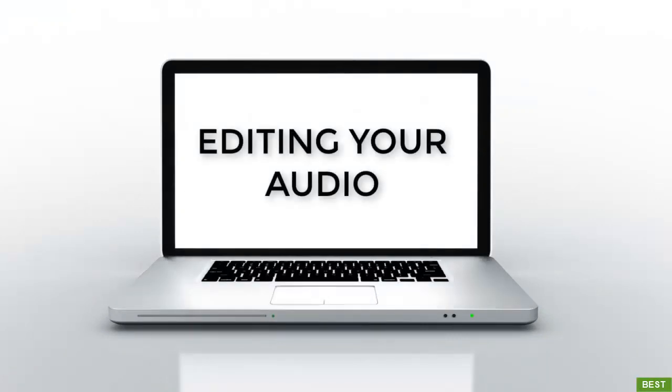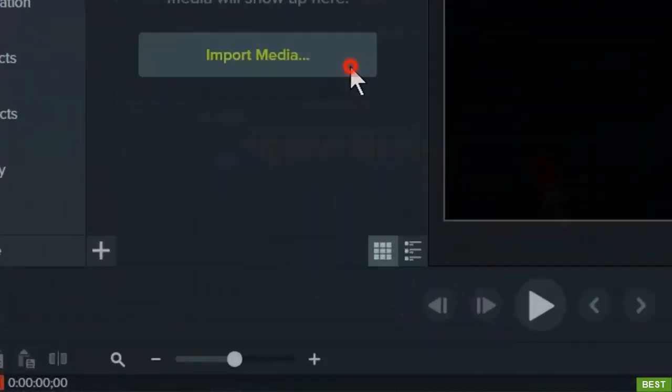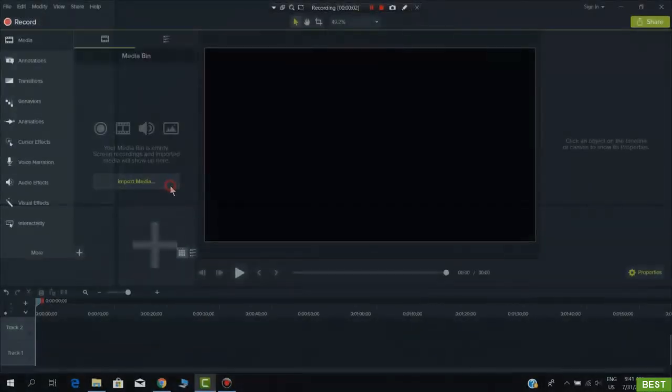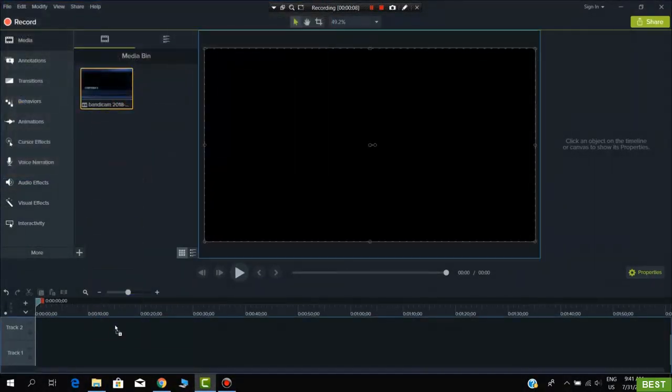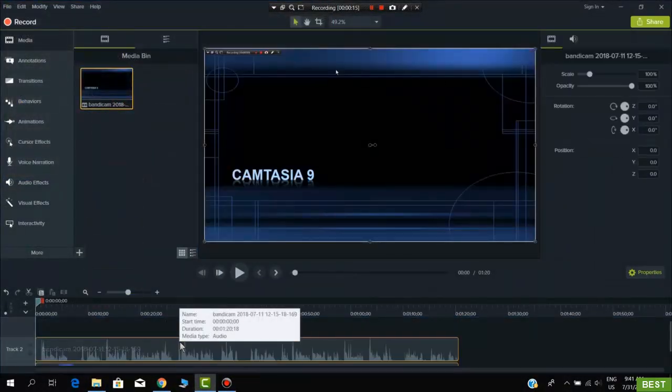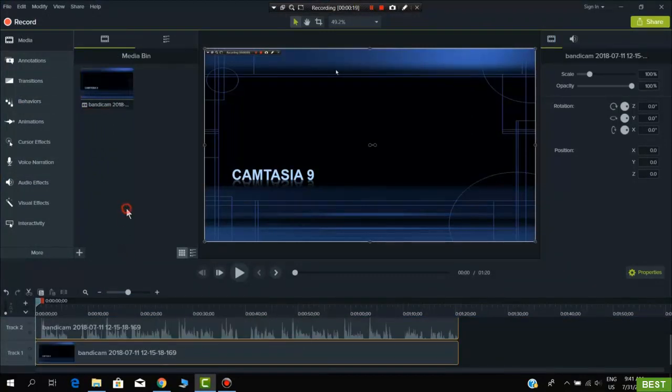First we'll learn how to import your media. To import a video, click on Import Media or on the small plus button on the bottom of the tool panel. After you import your video, it appears in the tool panel. Then you drag your video to the timeline, it automatically appears on the canvas. This allows you to preview your recording.